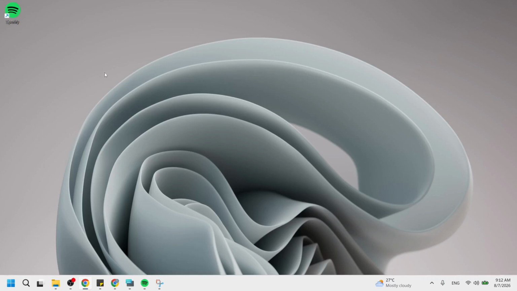In today's video, I'm going to teach you how to fix Spotify not following my playlist. First, open the Spotify desktop application. If you already have it running, bring it to the front so it is the active window.